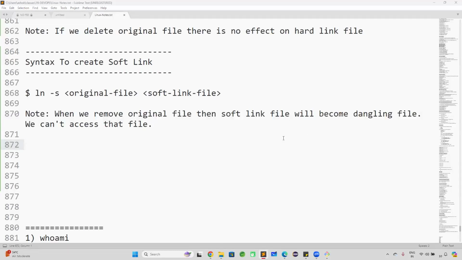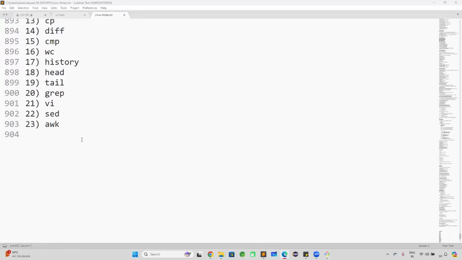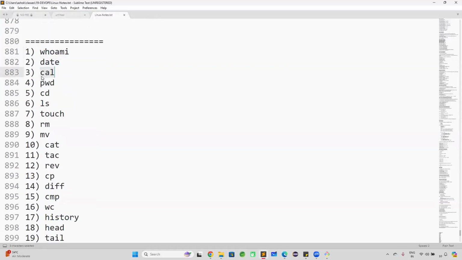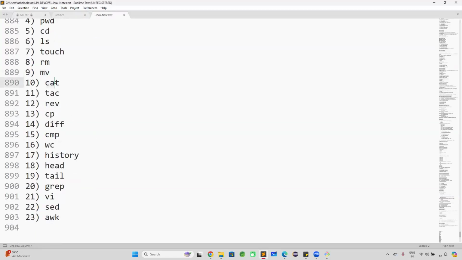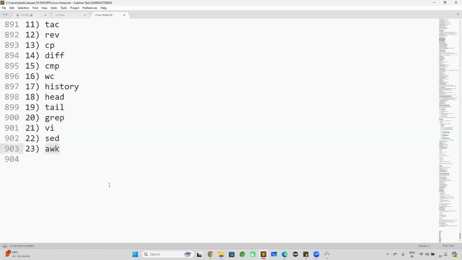Now, what are the commands we have learned so far on our Linux machine? We discussed several commands, guys: whoami, date command, cal command, pwd, cd, ls, touch command, rm command, mv command, cat command, tac command, rev command, cp command, diff command, compare command, wc command, history command, head command, tail command, grep command, sed command, awk command.